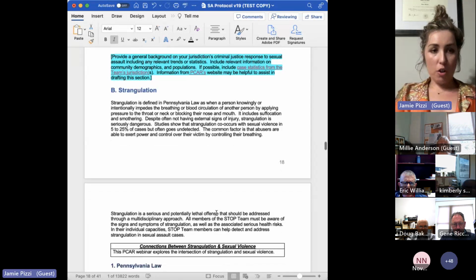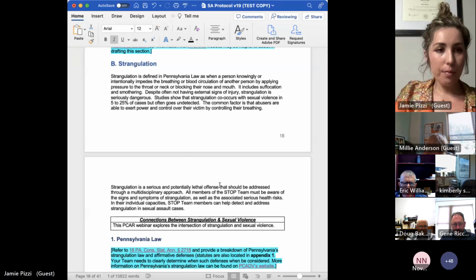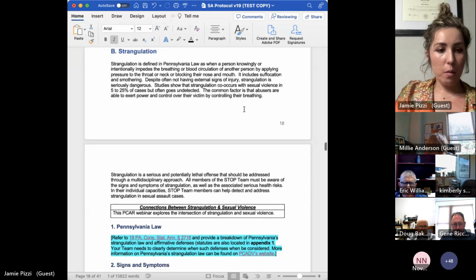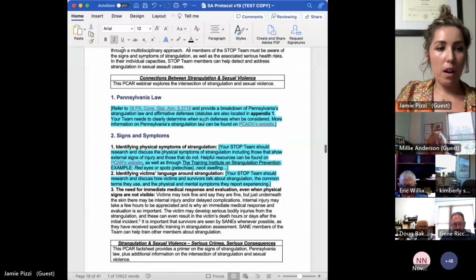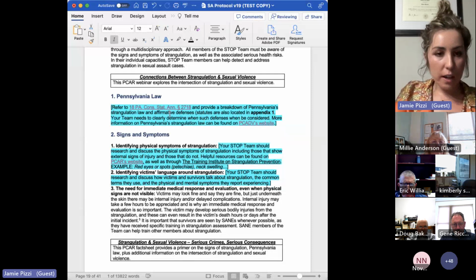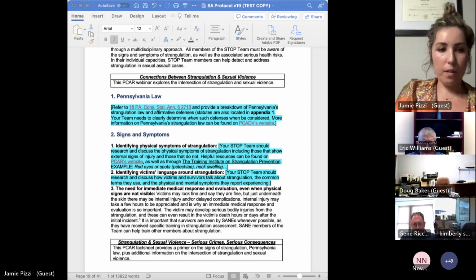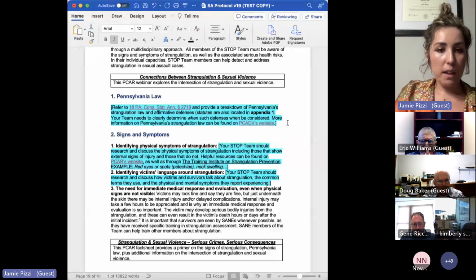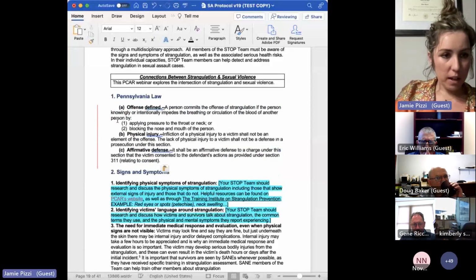We also have our strangulation section here, which is pretty substantially filled out, as you can see. We have an additional webinar about the intersection of strangulation and sexual violence. We would like you to take a look at Pennsylvania's strangulation law, linked here. Talk about affirmative defenses, and when those defenses can be considered after I've gone and reviewed that with my team.